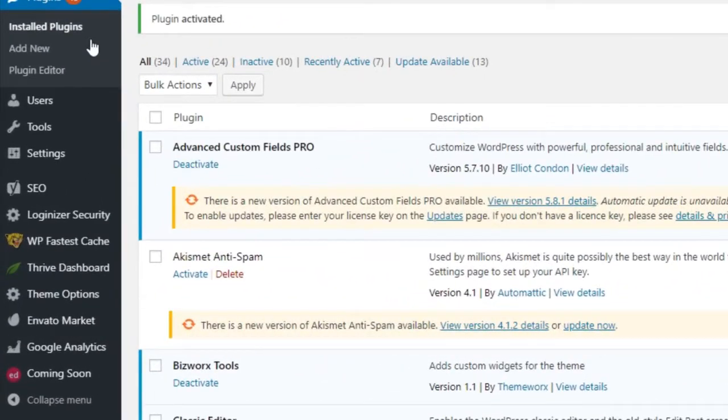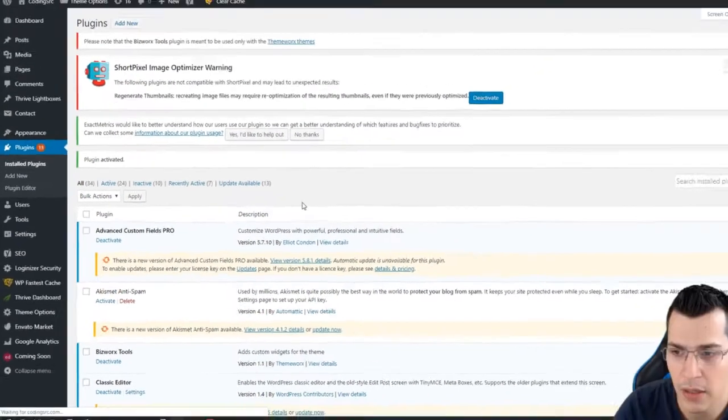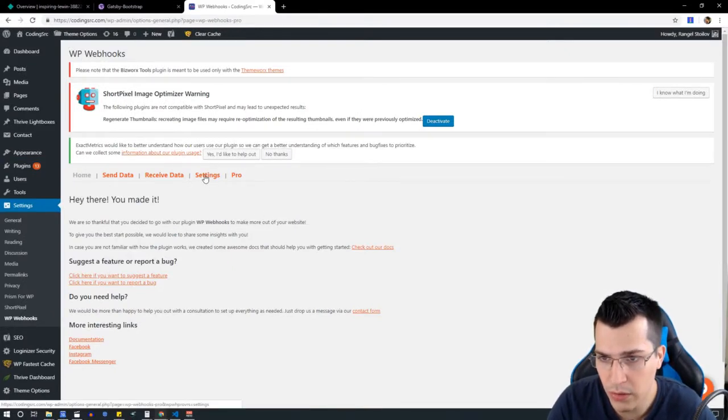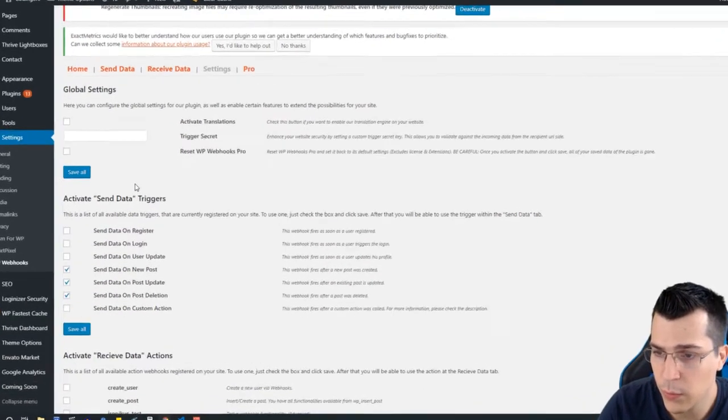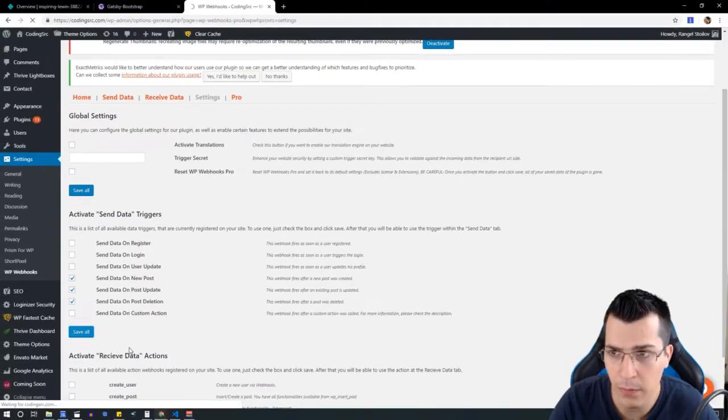Okay, so we can find that in settings and WP Webhooks. And here we're going to set up our webhooks. Go to settings. And we need to save the data for sent data on new post, on post update, and on post deletion. So select those, click on them, and click on Save All.